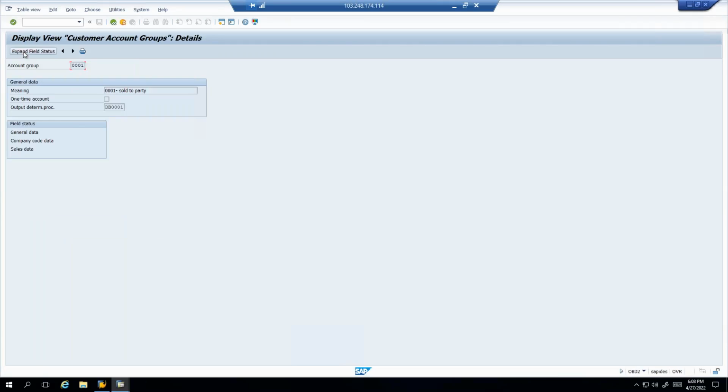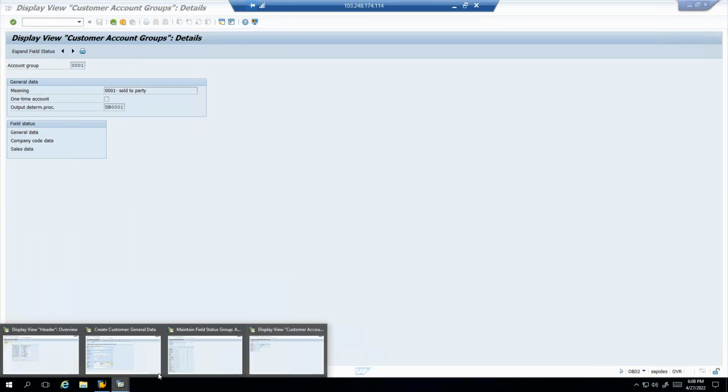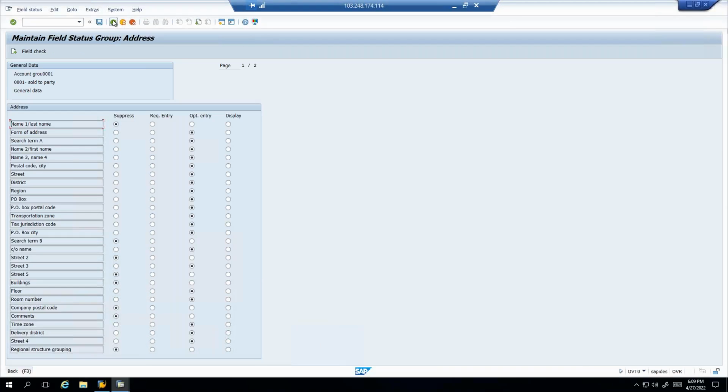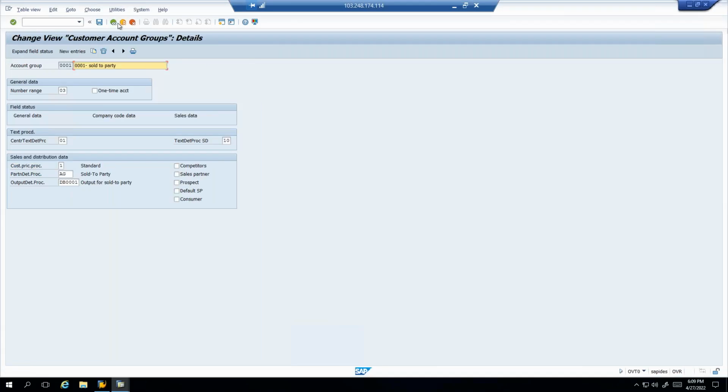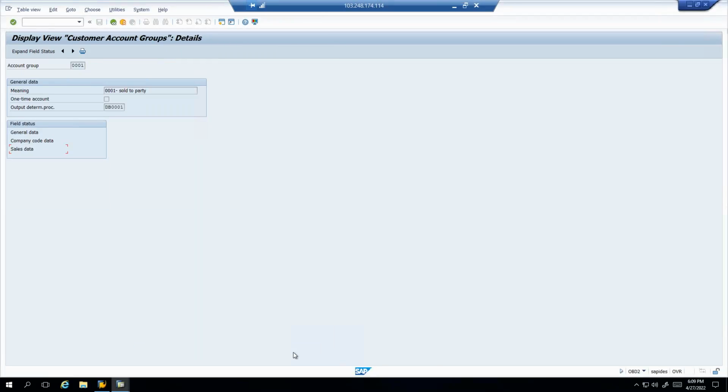And if I go to the details, you see same general data, company code data, sales area data. What is the difference you have noticed between these two screens? Anyone? This is OVT0, display and maintain, and this is OBD2. Do you see any difference here?